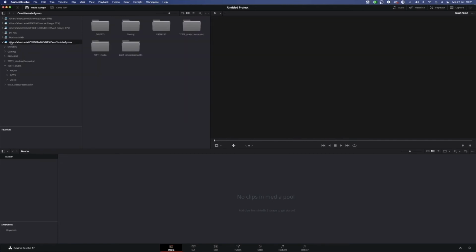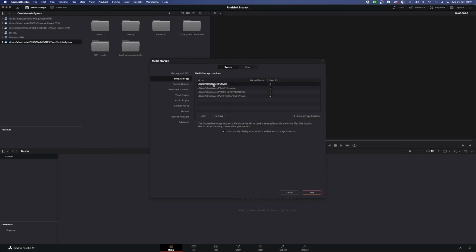If you want to delete locations, it might be because you already have a lot of locations here and you want to get rid of some of them. Very easy. We go to this bar here, we go to DaVinci Resolve, we go to Preferences, and we just remove locations. I'm going to remove the one that I just added by clicking remove, save, and that's it. It has been removed.